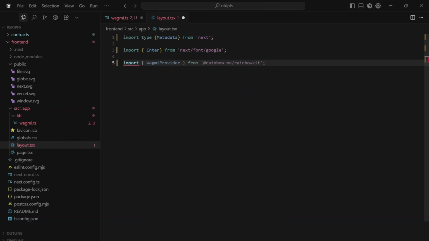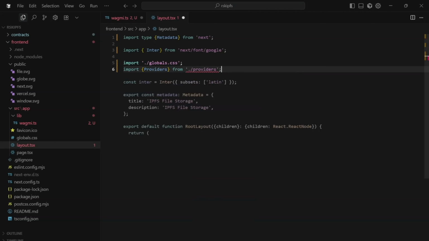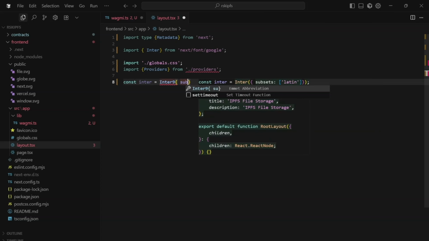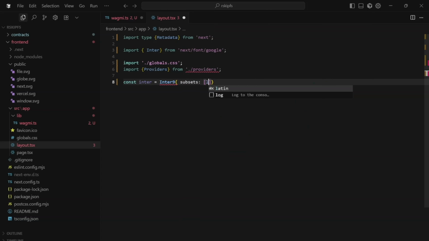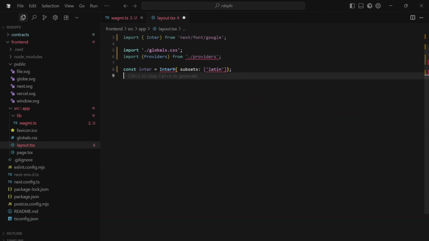Then let's import our globals.css, and then import Providers from providers. Then I will give const inter, which will be equal to Inter, and we'll get the subsets to it, which will have latin. This simply loads the font with the Latin subset and returns a class name for styles. So as we have done that, let's close this.